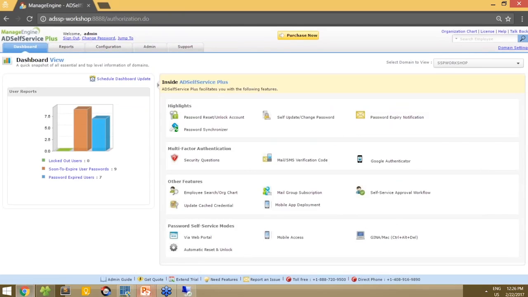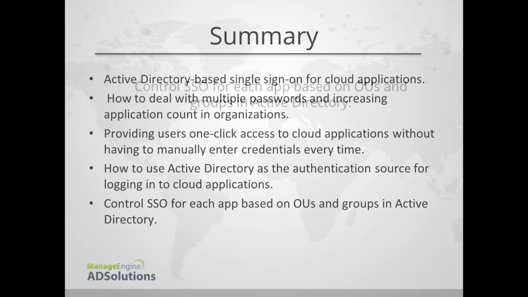So on recap, let's just do this. Starting with, I showed you how Active Directory based single sign-on for cloud applications work. And I told you that single sign-on is basically the holy grail to deal with multiple passwords and increasing application count in organizations. Then I showed you how once you use ADSelfService Plus for configuring single sign-on for cloud applications, you can use one-click access to the cloud applications without having to manually enter the credentials every time.